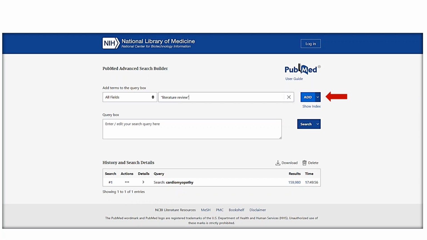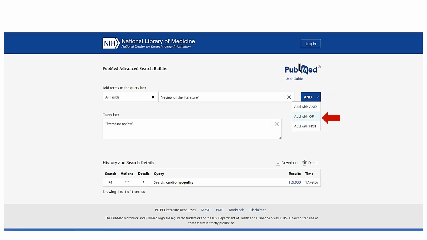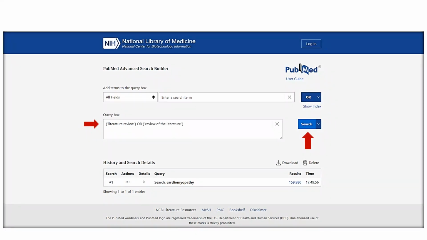We will type the phrase "literature review" in quotations and click on the Add button to add it to the query box. Next, we will type the phrase "review of the literature" in quotations and click on Add with Or. This will broaden our search. After we have entered our key phrases into the query box, we hit the search button.